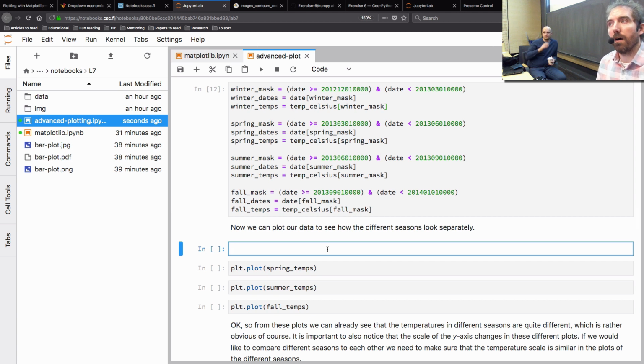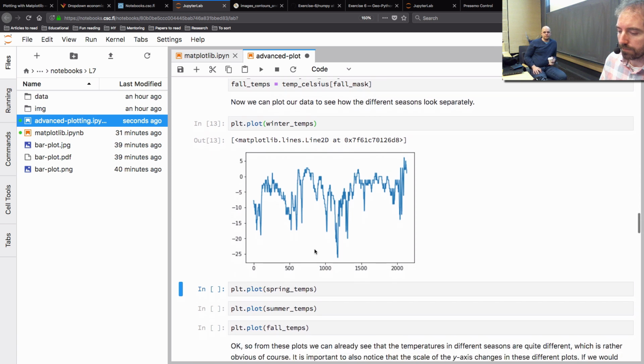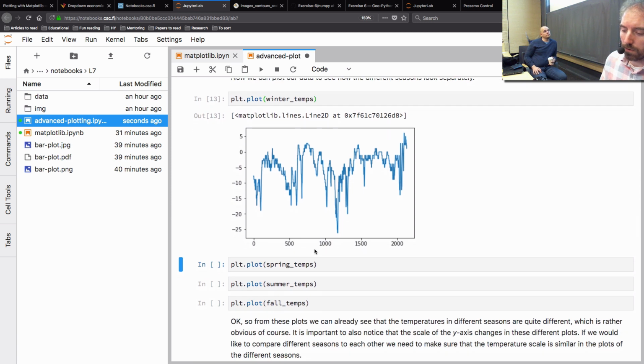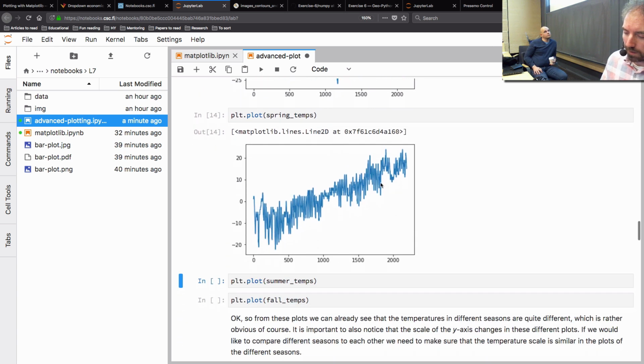We can now take a look at how the different seasons look individually. And we can do that just by doing a plt.plot. We've seen this before. And here's what I mentioned earlier about not needing to list a second variable. We can just do plt.plot for winter temps. And if you run that, you should see something that looks a bit like this. In fact, if you want, you can run the 3 cells beneath that and you'll see the temperatures for the spring, summer, and fall as well. Get a nice example of the temperature warming up in the spring.